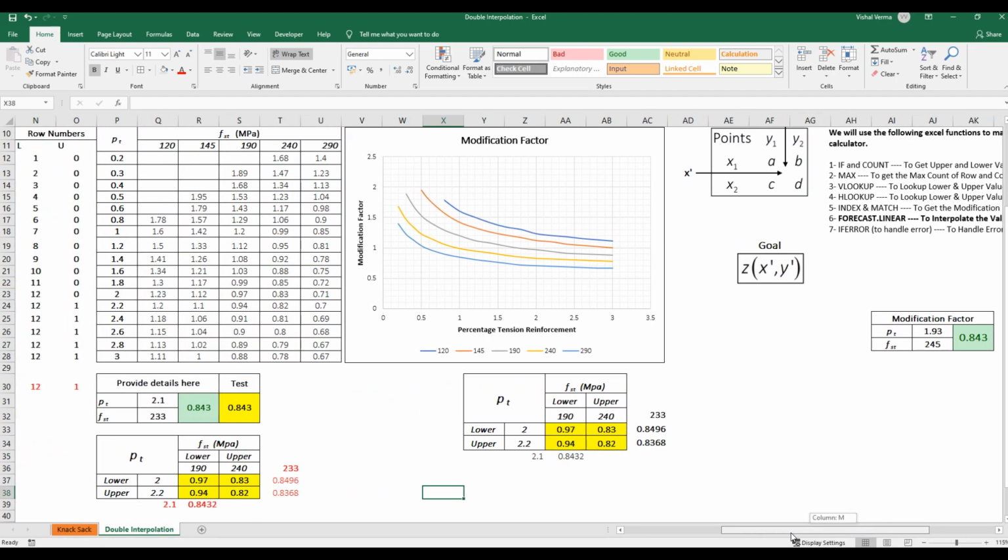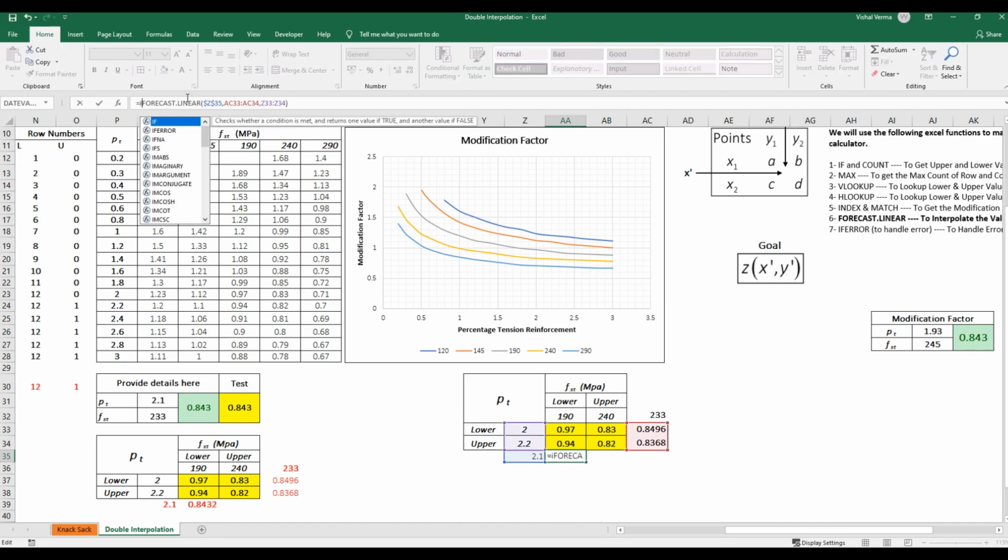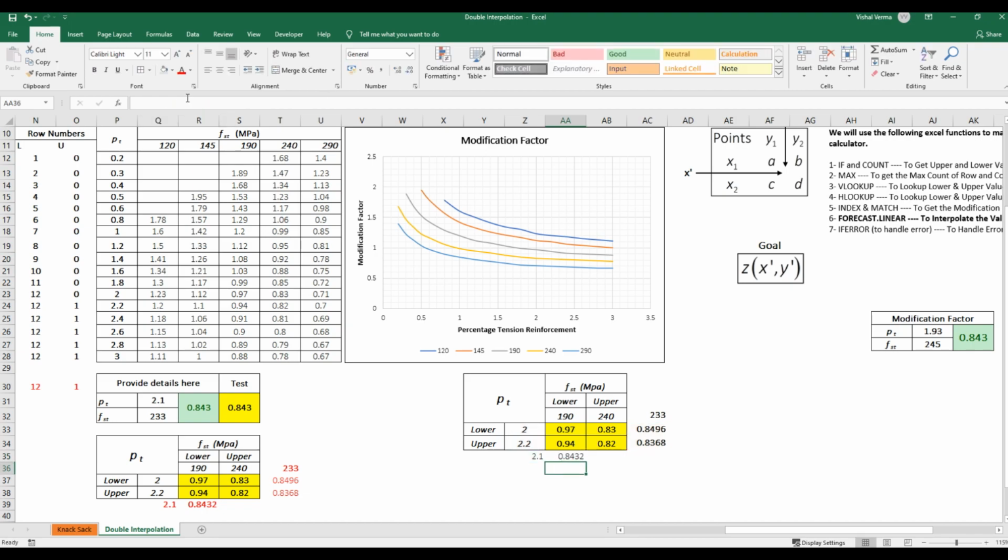Okay, now IFERROR. Let's say if I am getting here any kind of error like divide by 0 or any calculation error, we will use IFERROR here. If any error occurs, make it blank. Okay, so it is just for taking care of any error if it occurs.